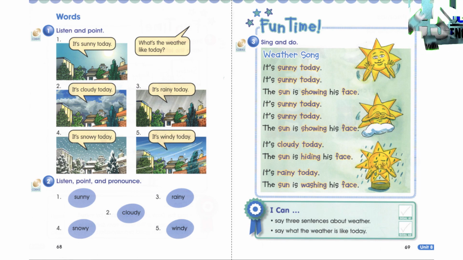Fun time. Exercise 3. Sing and do. Weather song.